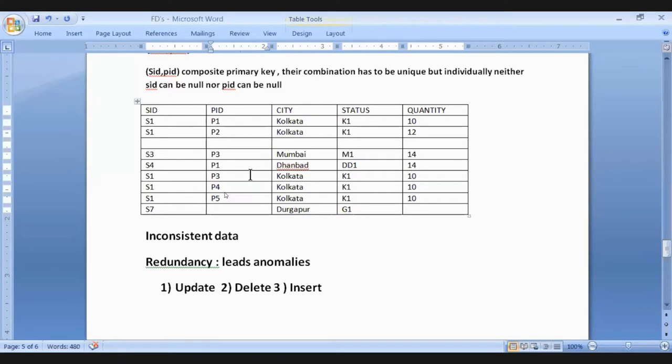Now some of you might ask me, ma'am, here in the status column you have written DD1. Is it not separable? D is separate, another D is also a separate character, 1 is a separate character, Dhanbad, and so many characters we are writing one after another. But I will say no, it is logically a single value. Kolkata is logically a single value. It is not separable. I cannot say K is one, O is another, L is another. When I ask what is the city of supplier S1, you will say Kolkata as a single individual value, which is logically inseparable.